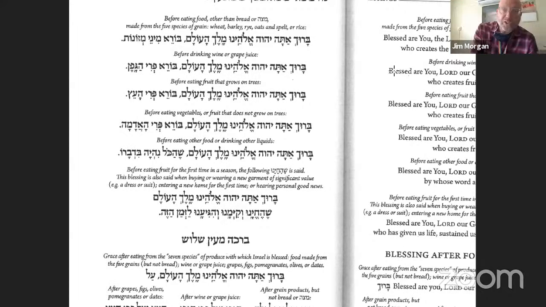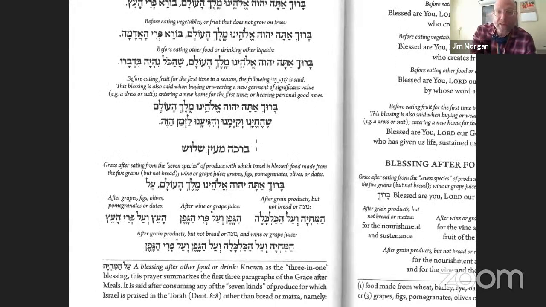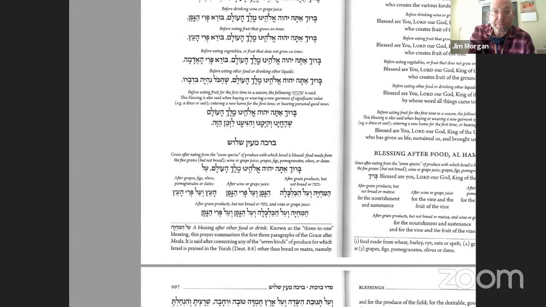All right, so what you'll see as you go through, this is the one about the food, if it's not bread. Because as soon as you've eaten bread, as soon as you say hamotzi, that means that you are eating a meal, and you need to say afterwards, supposedly, the full Birkat Hamazon. If you just have some snacks, there's a different blessing you say here, the blessing after food. And let me just pull it up, move it over for you. You can see it, right? The blessing after food.